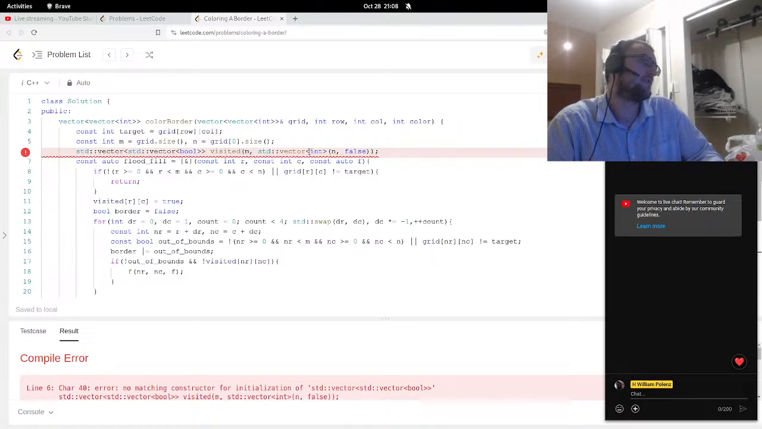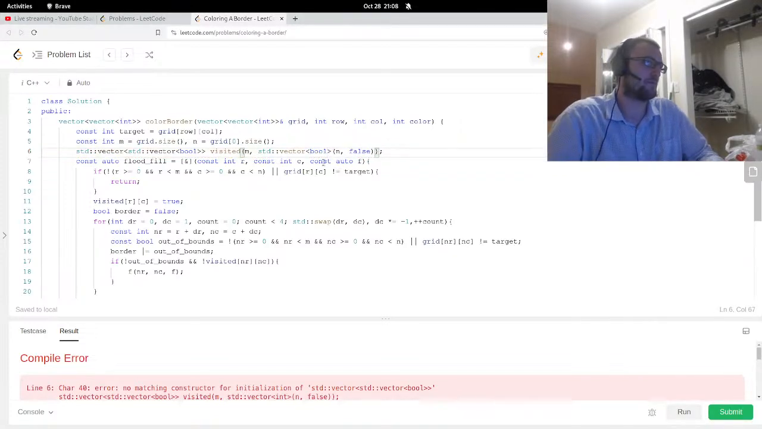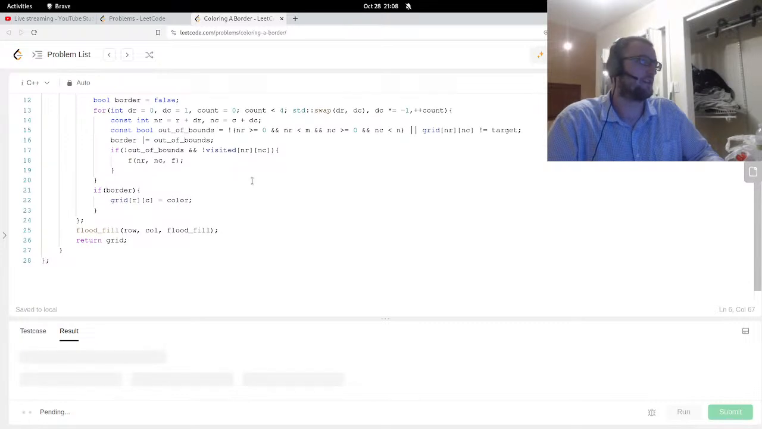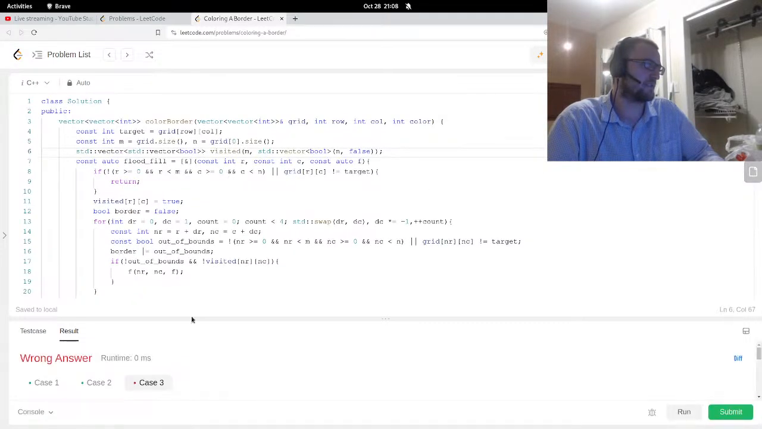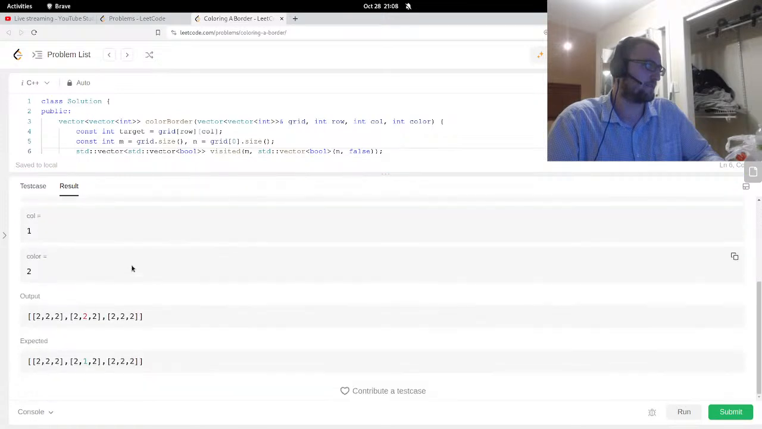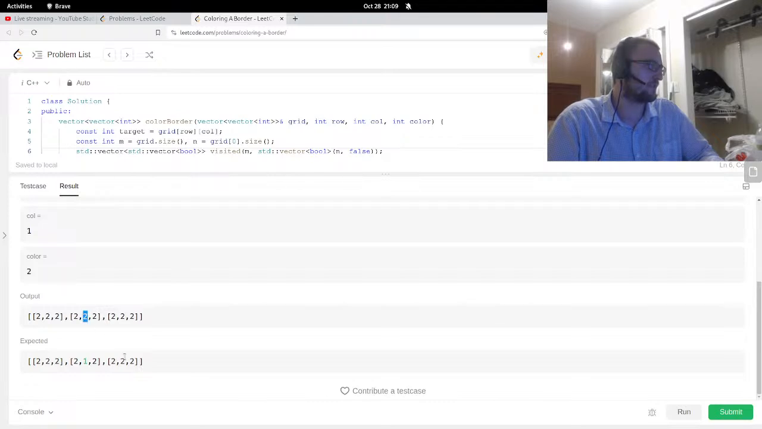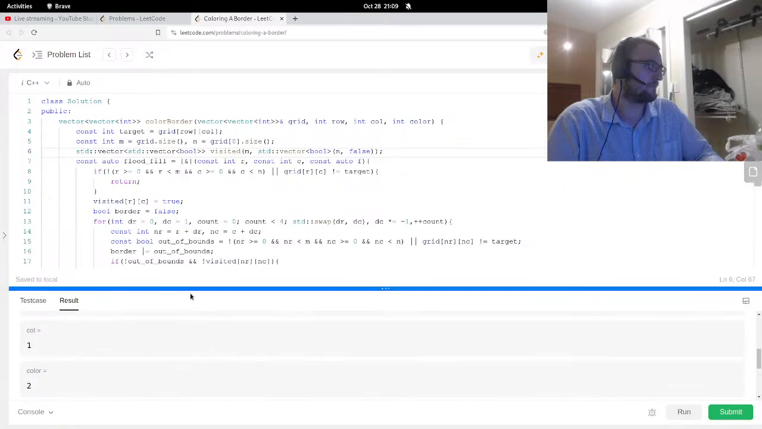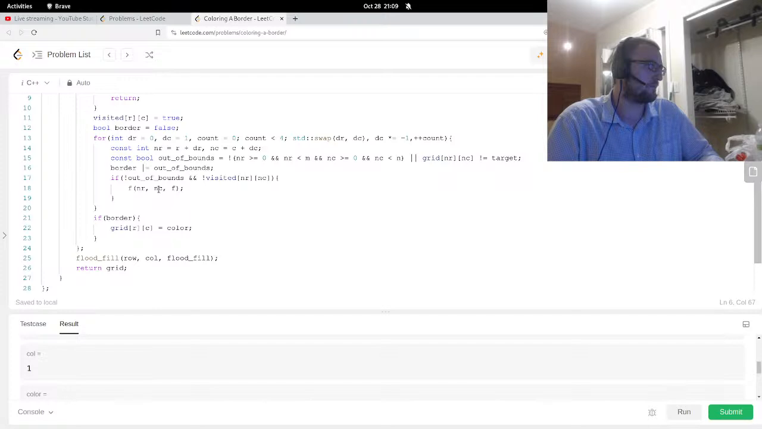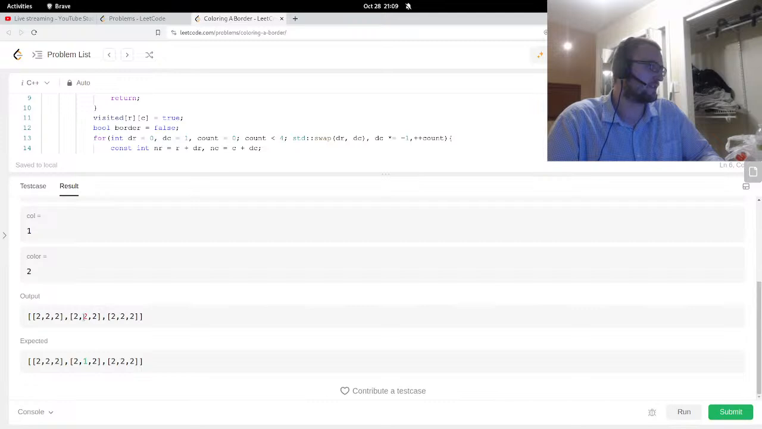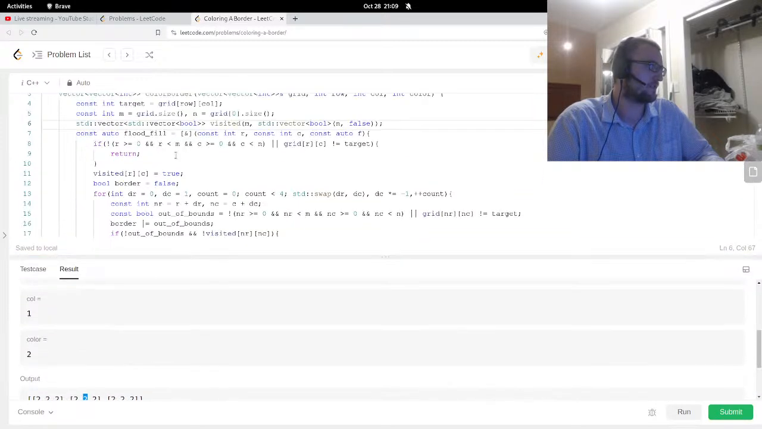Wait, what? Oh. Some minor errors here. I think this is all I need. I'm not sure. It could be more to this. Oh, look at that. Okay. Wait, what? Oh, it's only the border. Okay. Why does this end up being... What?